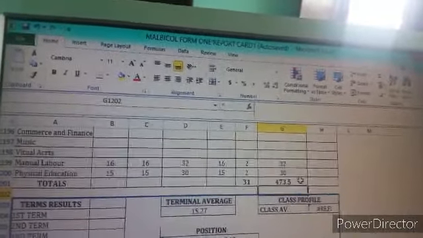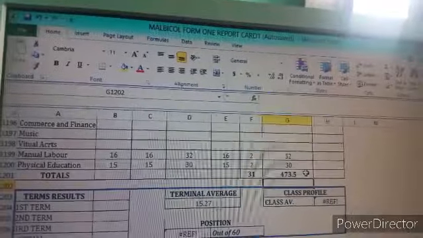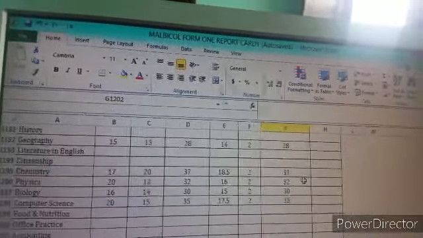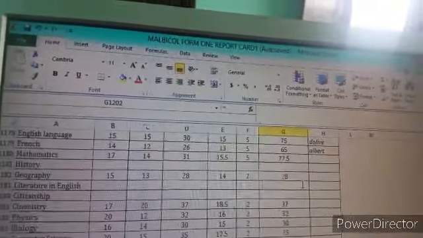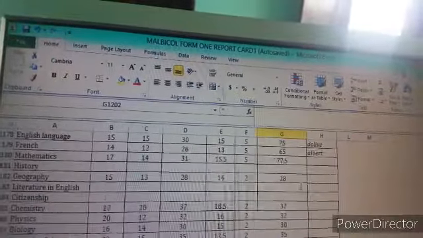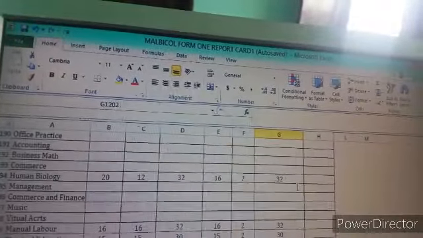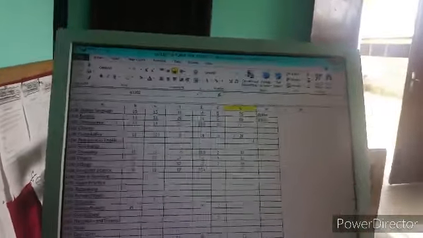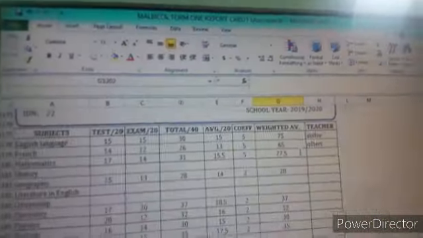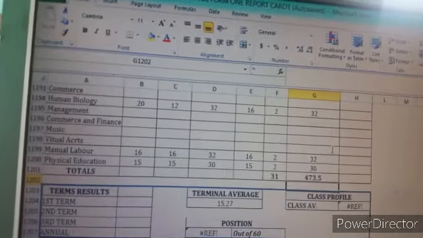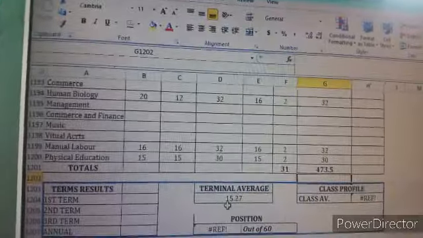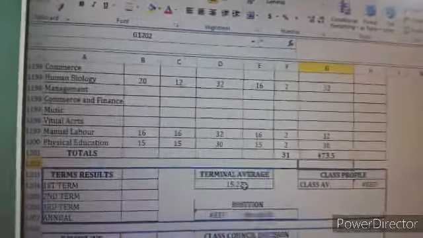Then I'll have my marks 473.5. If you have your time, you can use your calculator. You punch it out, then you divide. When you have this, automatically you are going to see your average appearing here at the end.